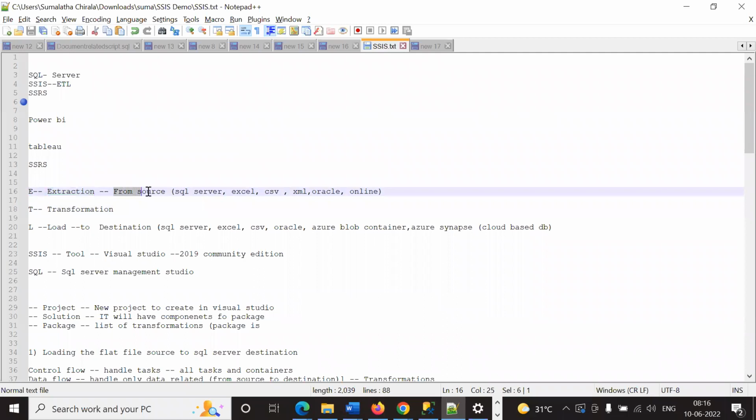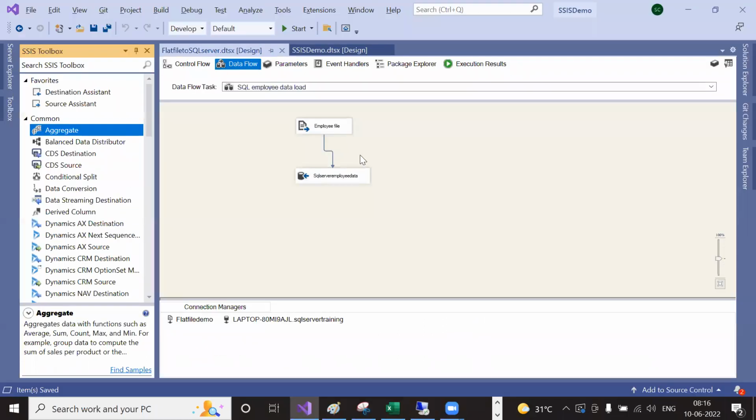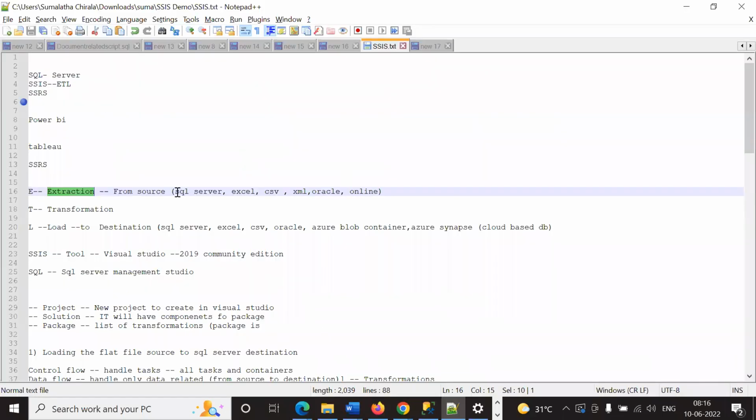Extraction, Transformation, Load. Extraction. Right now, I'm going to extract any of my files which I would like to. It can be SQL Server, Excel, or CSV. But what does the T stand for?